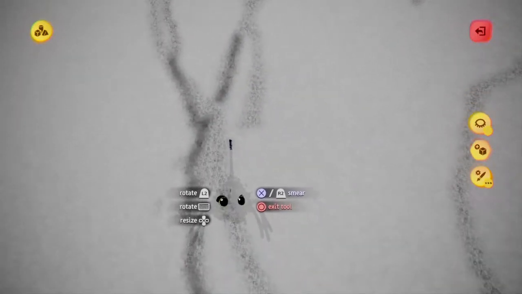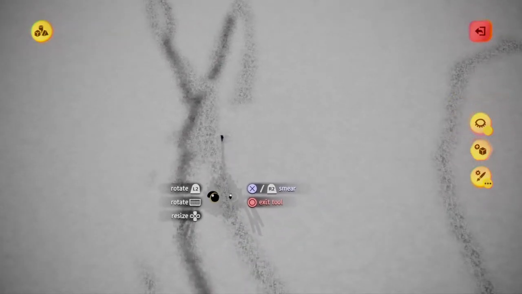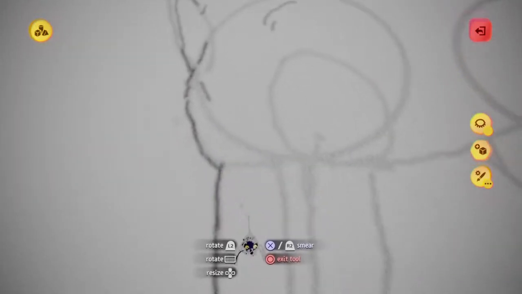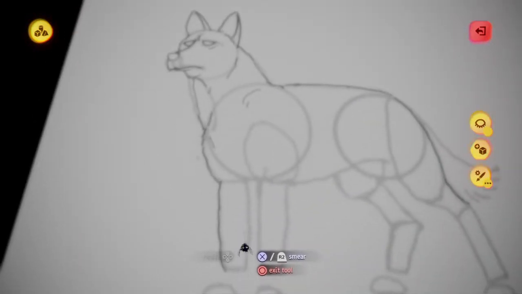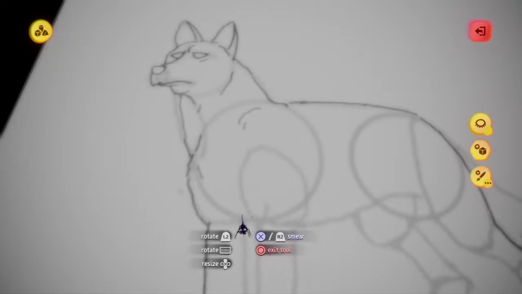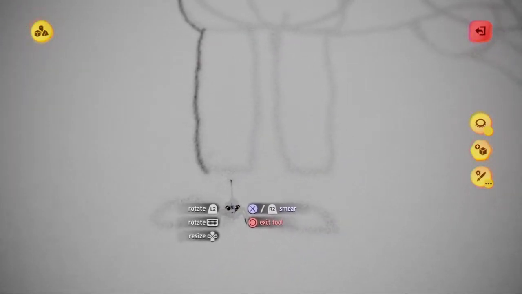Even if it's just like, let's see, I should almost save some of this. Yeah, we're good. Keep going, all right. Let's keep doing the top. Yeah, let's go from left to right now. Let's start working on these paws.